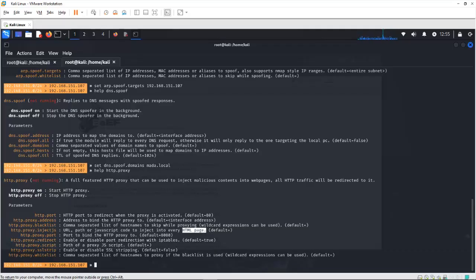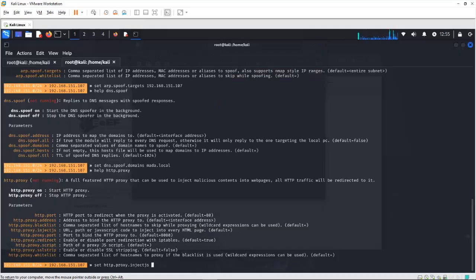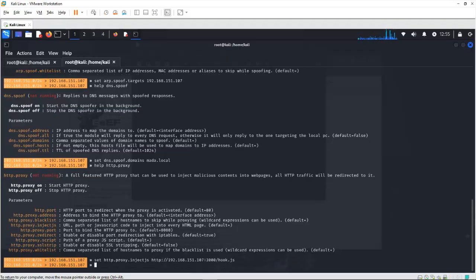So we're going to say set http.proxy.inject.js to this one we just made. So we only need the address. That's all we need. So here you can actually make some custom JavaScripts according to your needs. Maybe somebody can make a JavaScript that is going to replace all the images on that website or all the links on that website, which is your choice. But as for now, we're going to stick with the hook.js.